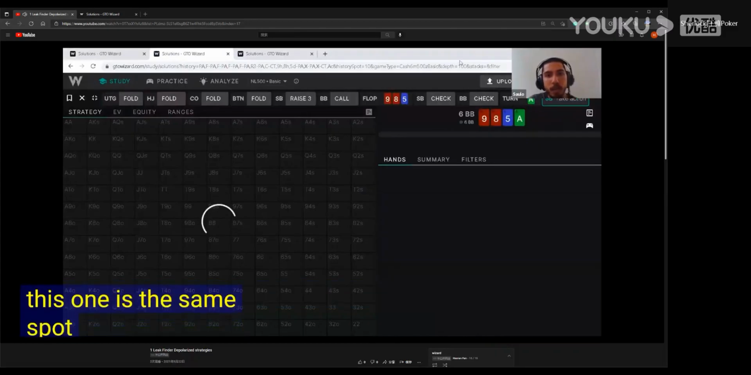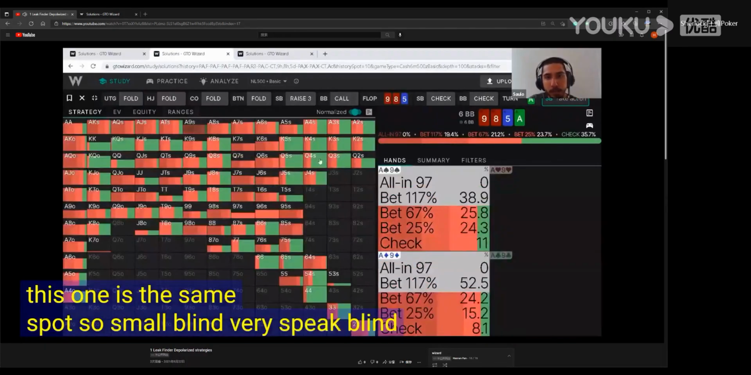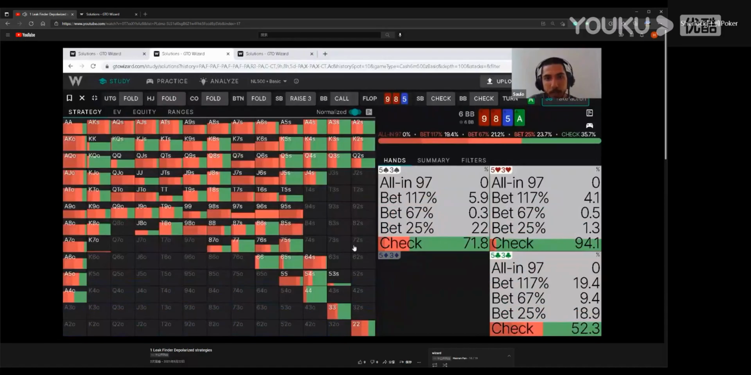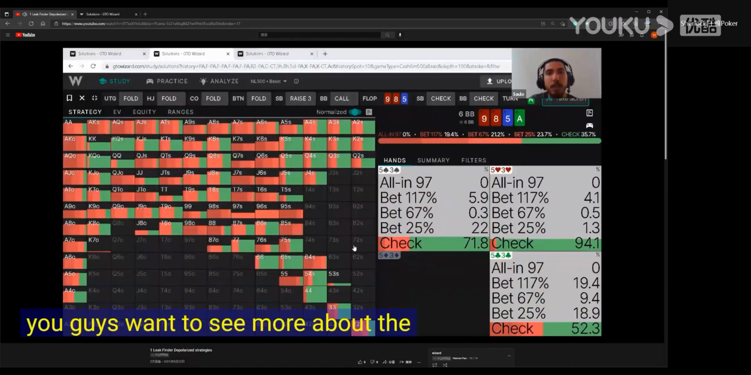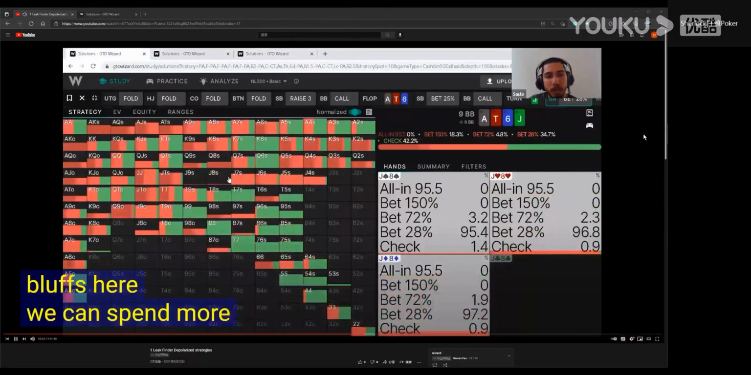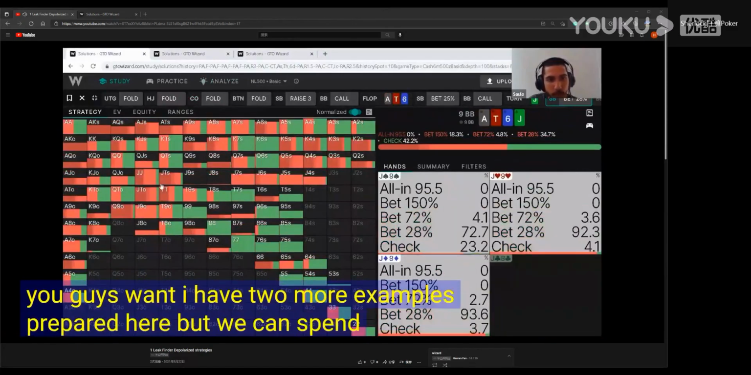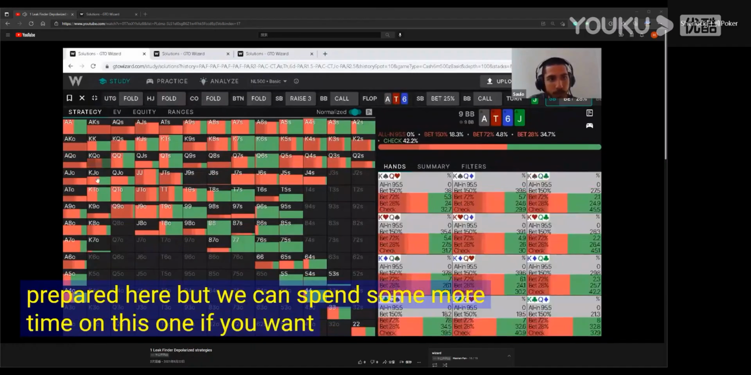This one is the same spot, small blind versus big blind, but a delayed c-bet example. Do you guys want to see more about the bluffs here? We can spend more time on the same if you want. I have two more examples prepared here, but we can spend some more time on this one if you want.